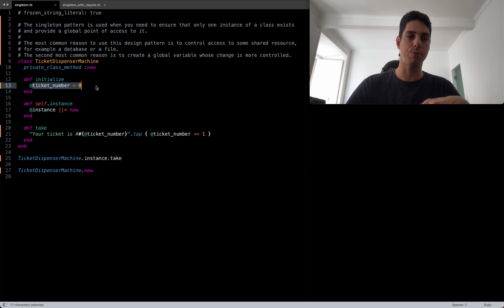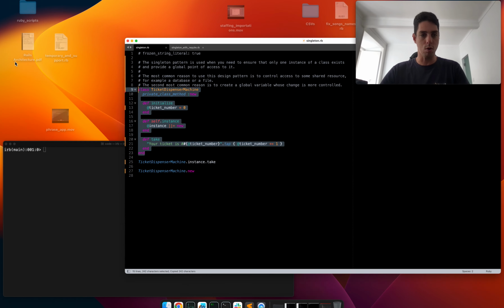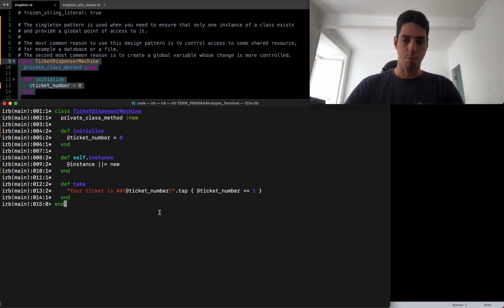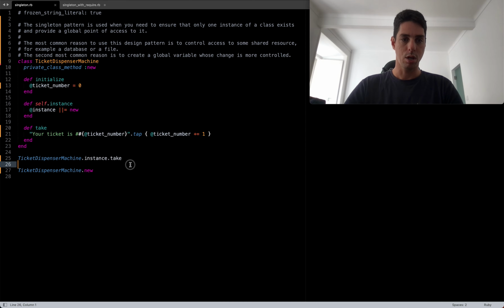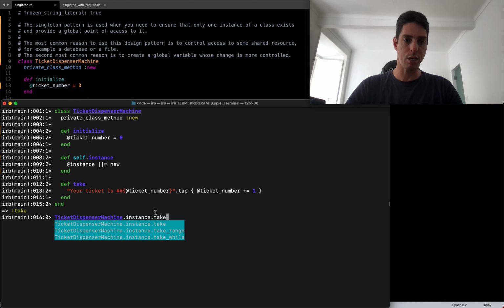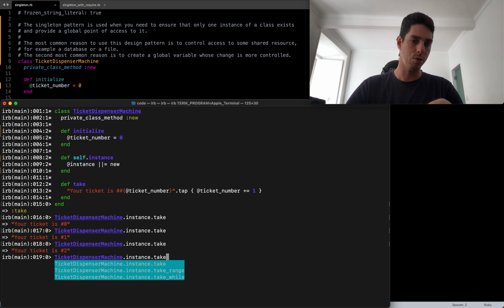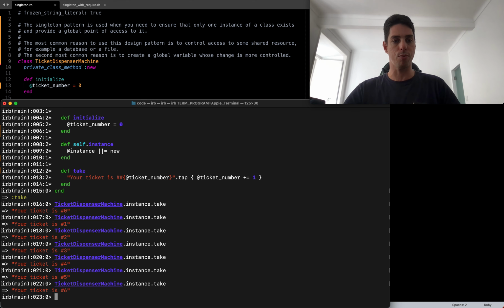The implementation of the ticket dispenser machine is pretty simple. Whenever you take a number, that's the current number, and then it will increase the number for the next person to get the next number and so on. So let's see how it works. Let's head to our console here, paste the code as usual, and then we call TicketDispenserMachine.instance.take. Boom, your ticket is 0. Your ticket number is 1, 2, 3, 4, 5, 6, and so on, of course, the way we would like to see.